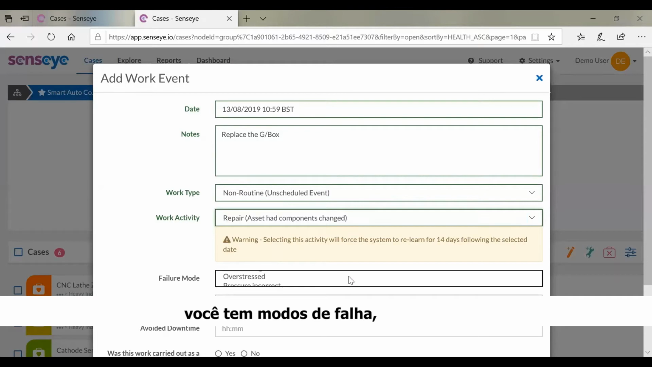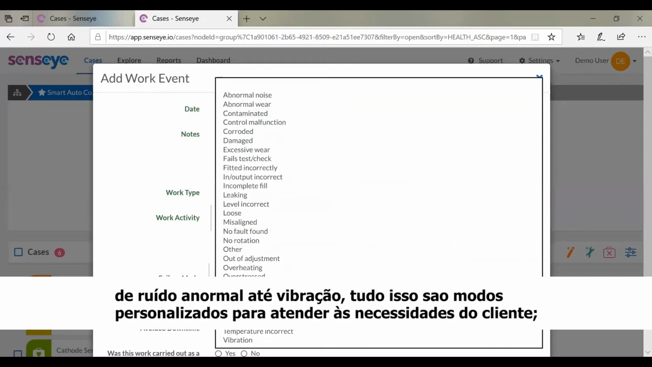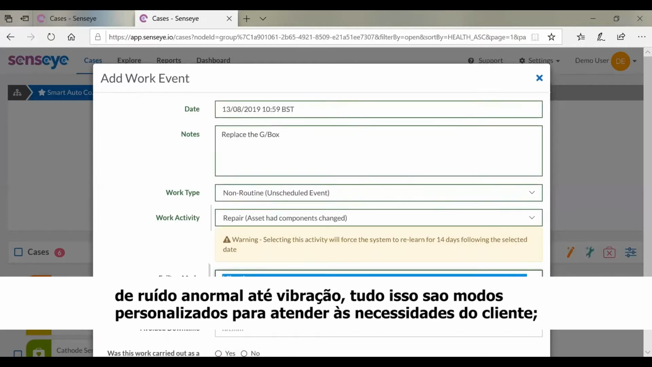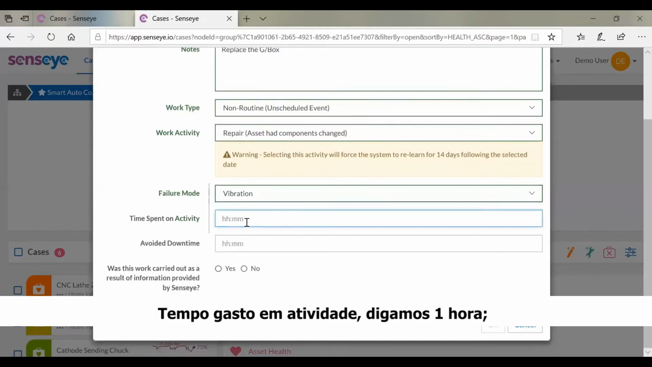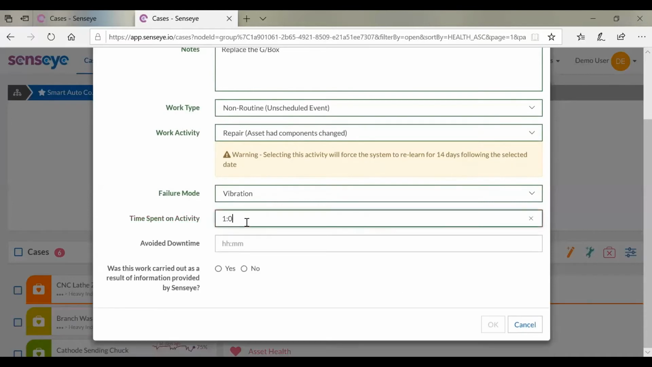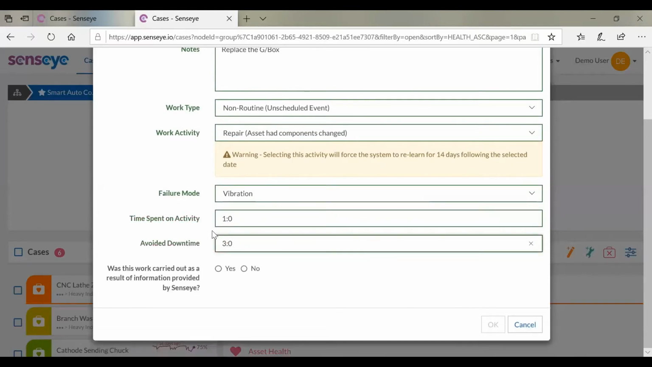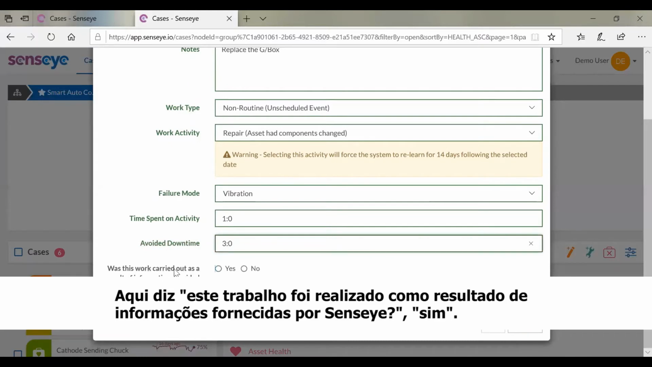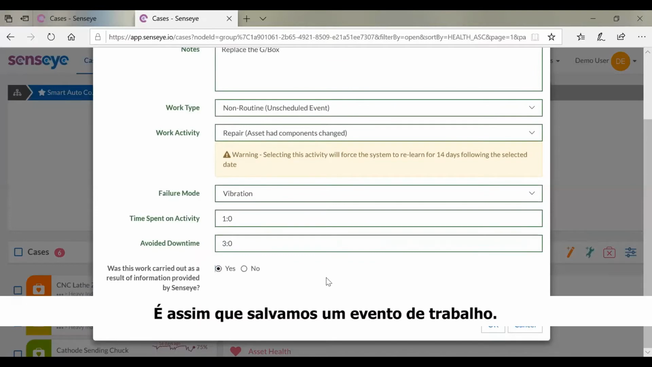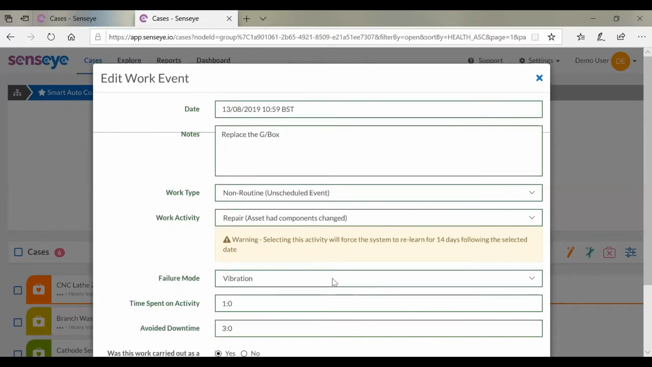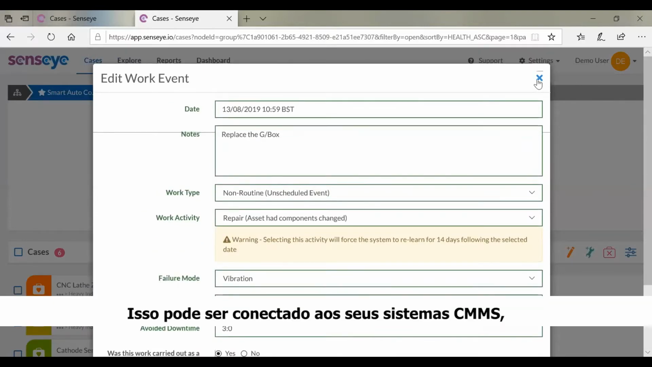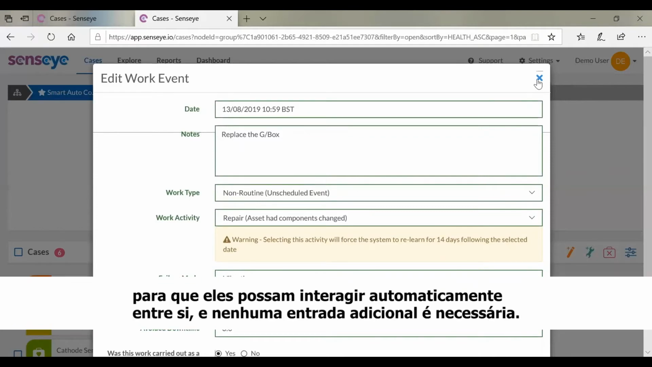You have failure modes from abnormal noise all the way down to vibration. All of these are customizable to suit the client's needs. Time spent on the activity, let's say it was 1 hour. Avoided downtime, let's put that as 3. Then we say, was the work carried out as a result of the information provided by Senseye? Yes. So that's how you would save a work event. This can be connected to your CMMS systems so that they can automatically interact with each other and no additional input is needed.